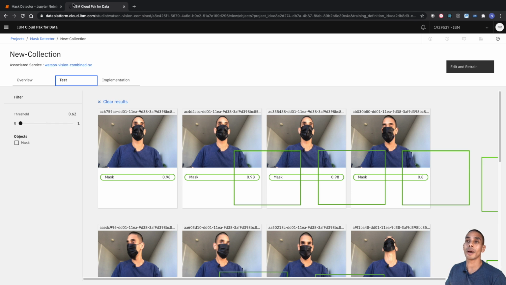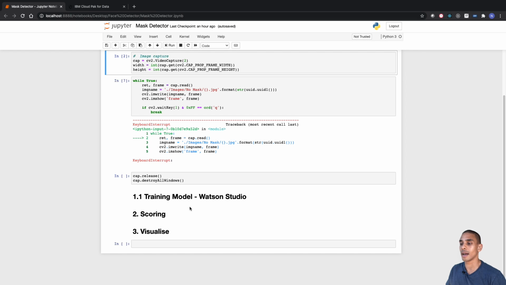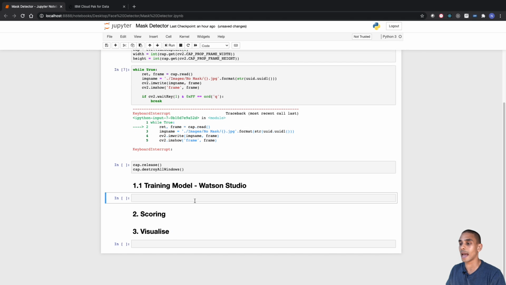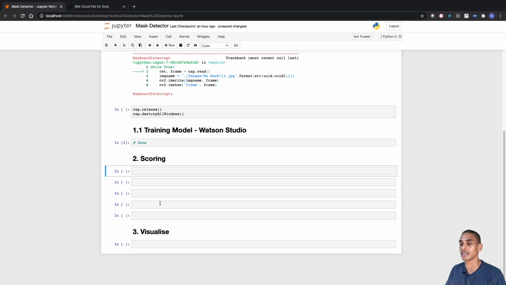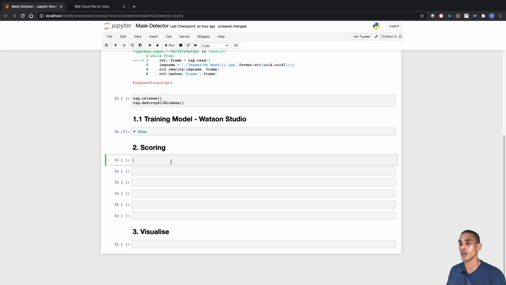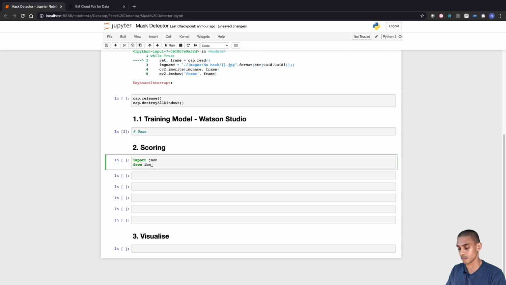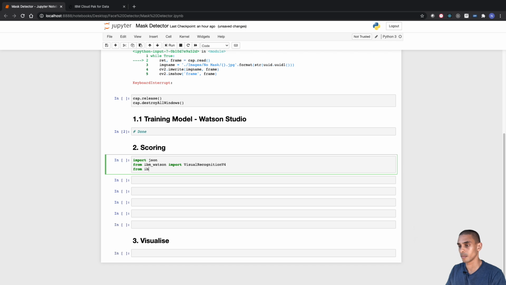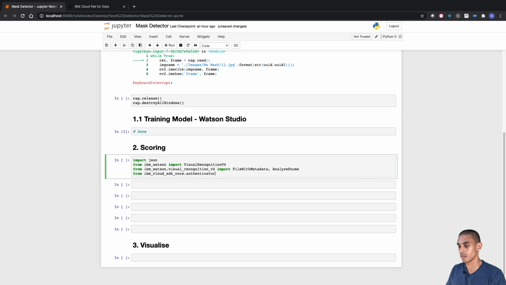So in order to do that, we're going to jump back into Jupyter Notebook and start writing the code that we need. So in this case, we've gone and trained our model inside of Watson Studio, so we can say that that's done. Now what we're going to do is start to build our scoring components. So in order to do that, what we need to do is first import our dependency. So let's go on ahead and do that. Perfect, so those are our dependencies imported.